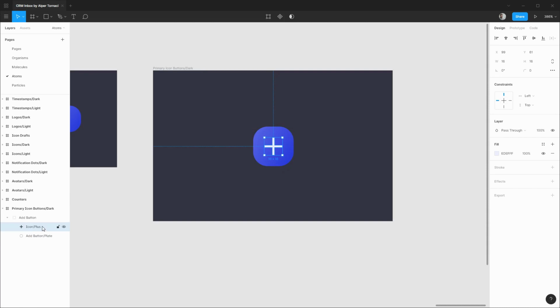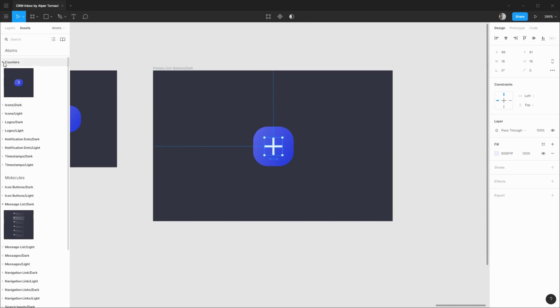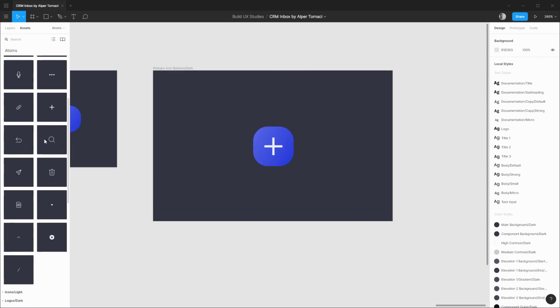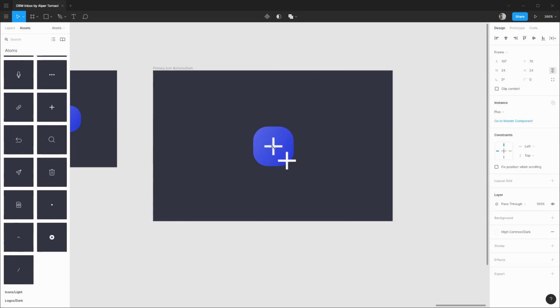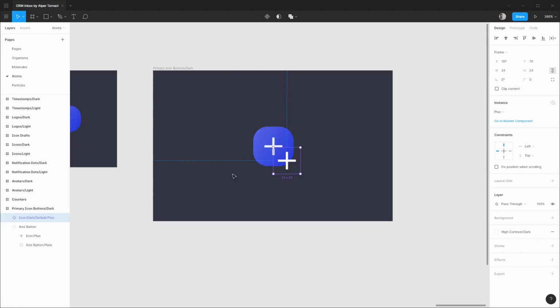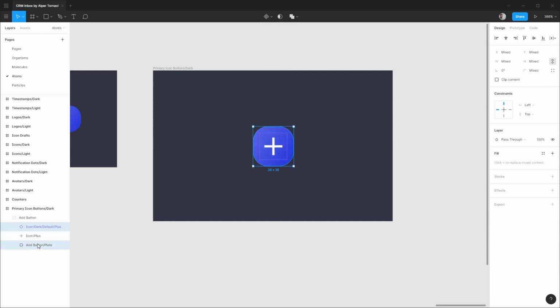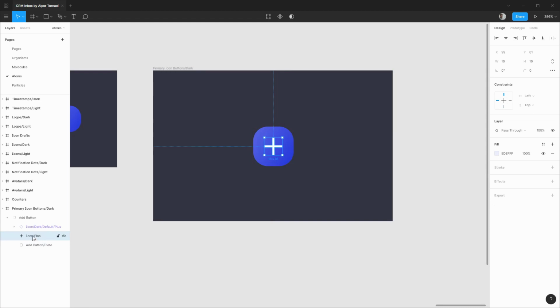Icon plus is currently not referencing our actual icons. So under assets, let's go under icons dark and find the plus variation that we need. Drag that into place. Make sure this is part of our layers here. And get that centered up within our plate. So we'll use the alignment tools there. We can delete this draft of the icon.